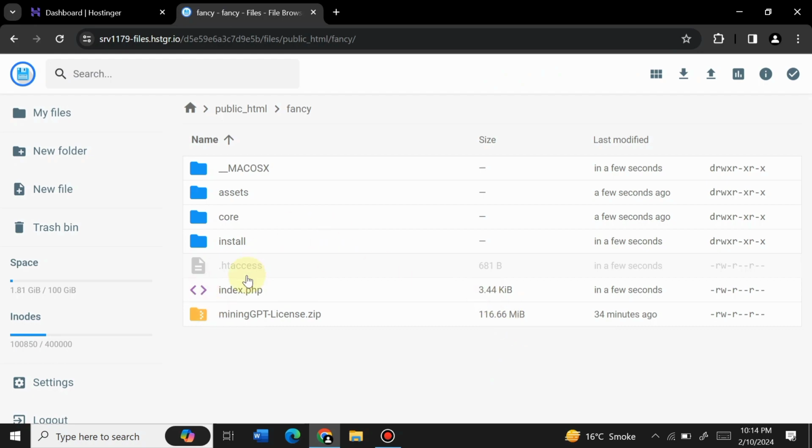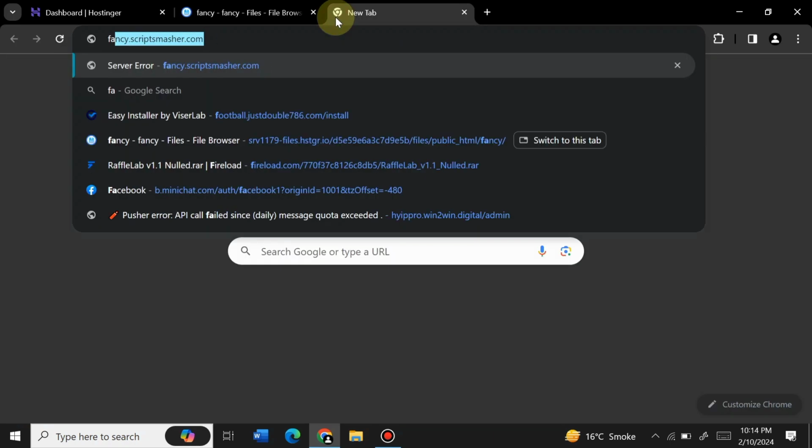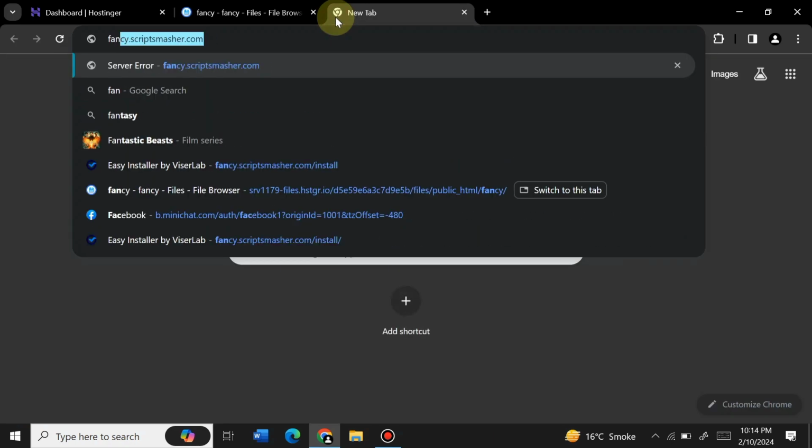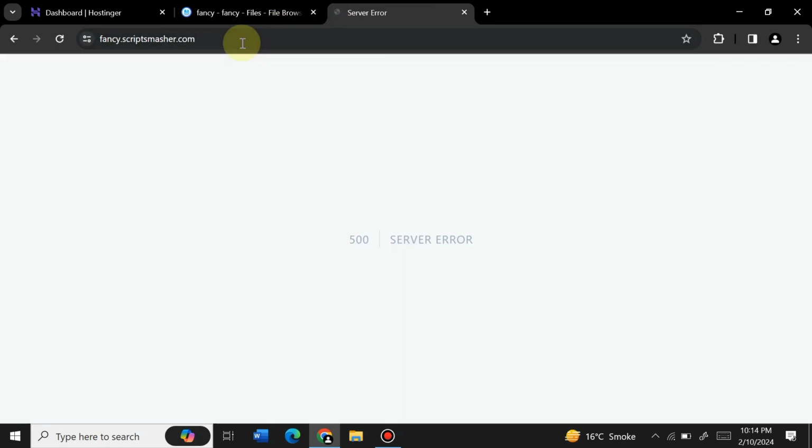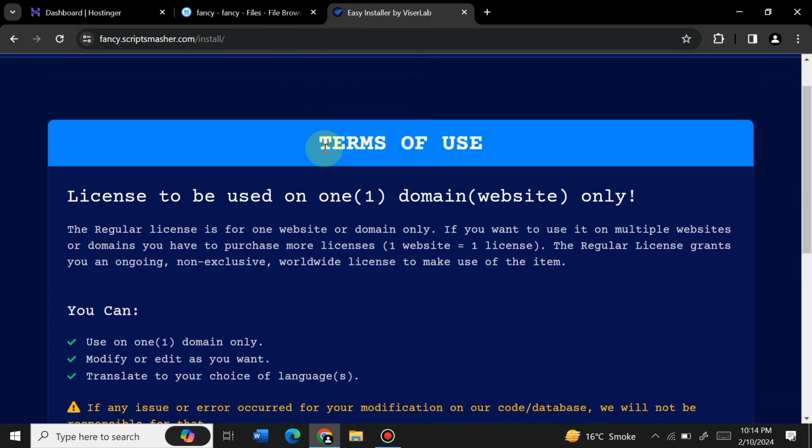So here you can see that our script has extracted successfully. And now after this extraction, what you have to do is go to your subdomain and type your subdomain. So I'm going to my subdomain, and here you just have to click on /install after the link, and you have to install this script.